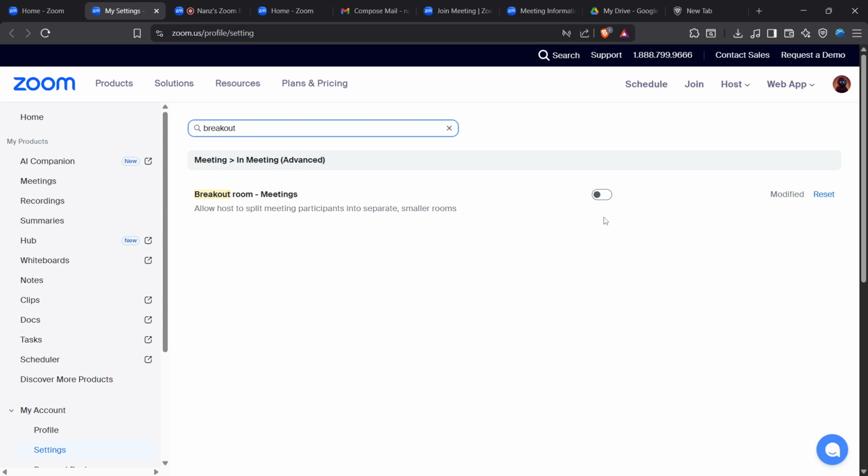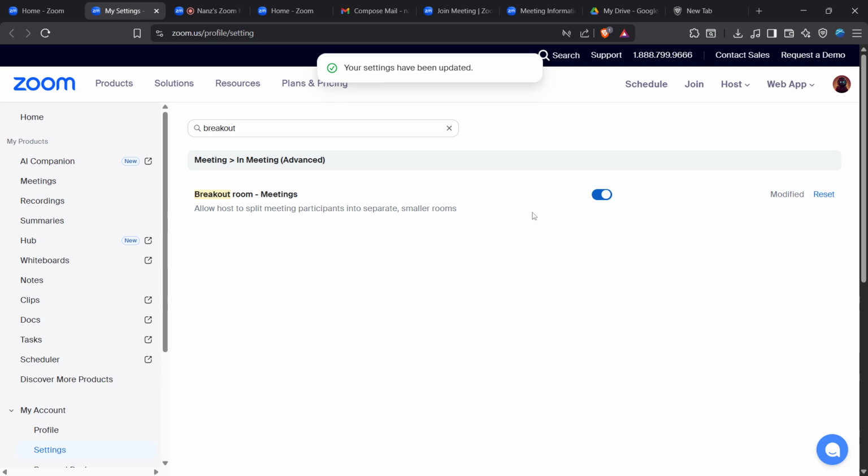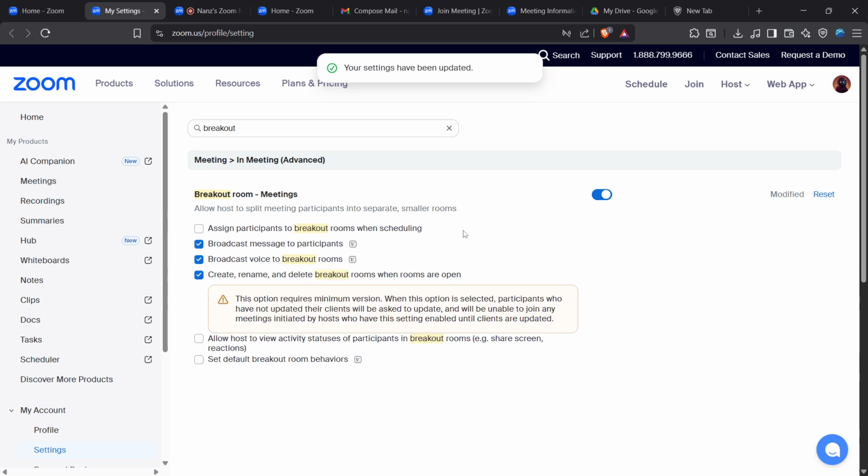Either way, you're in the right place when you see the breakout room option and a toggle switch next to it. Now, turn breakout room on by switching the toggle to the on position. When enabled, Zoom lets the host create separate rooms and move participants into them during a live meeting. This is great for workshops, training sessions, and classes where small group interaction makes a difference.